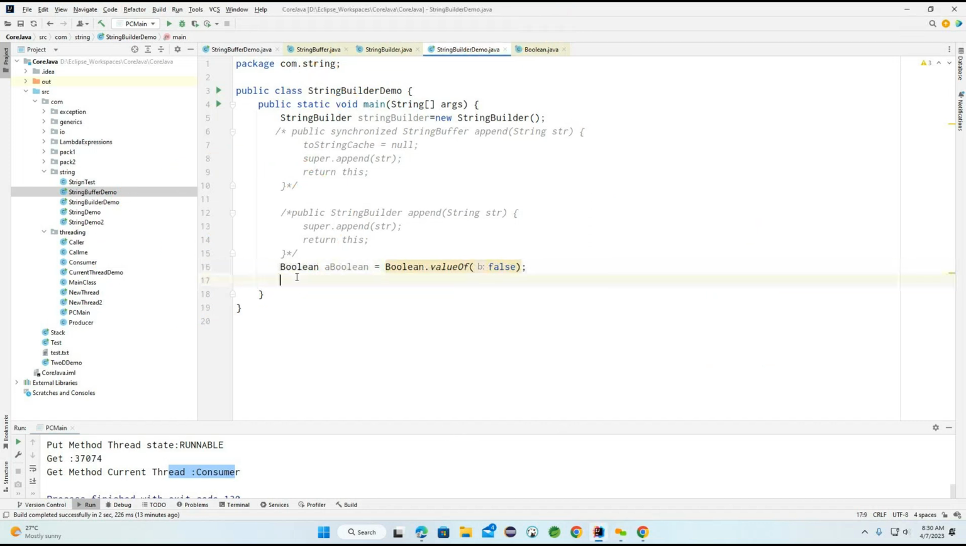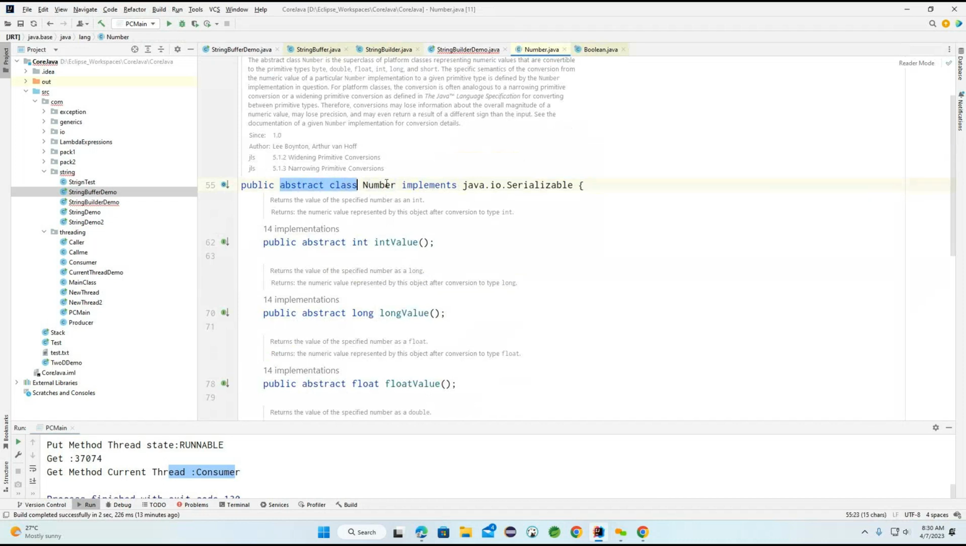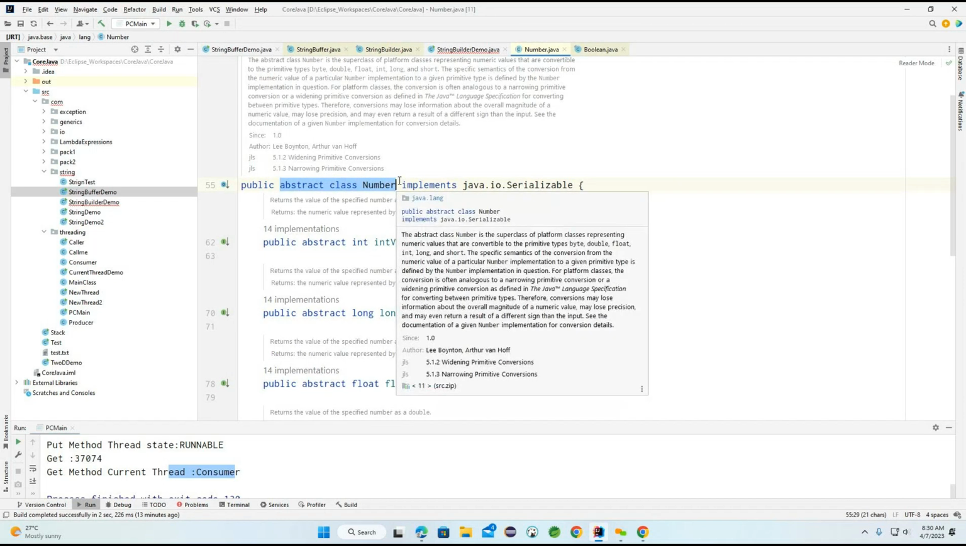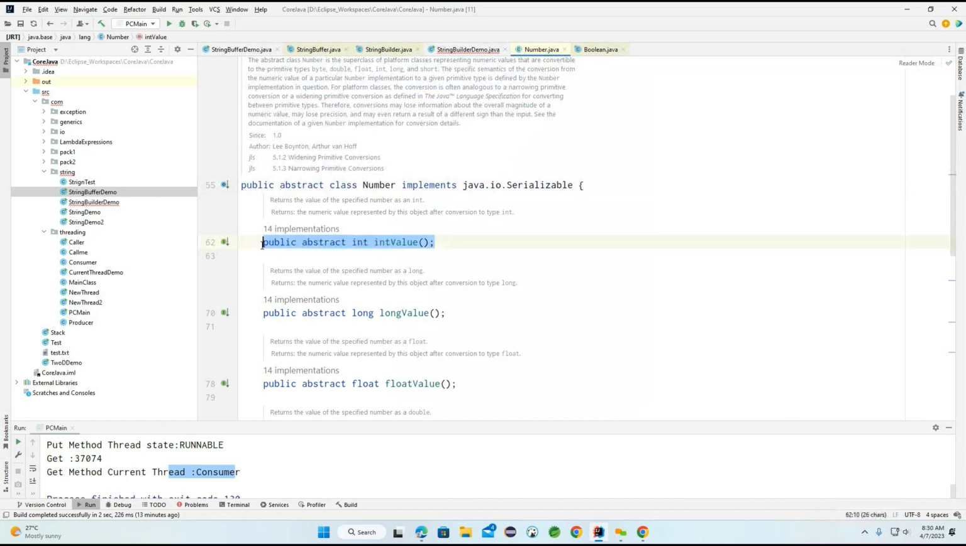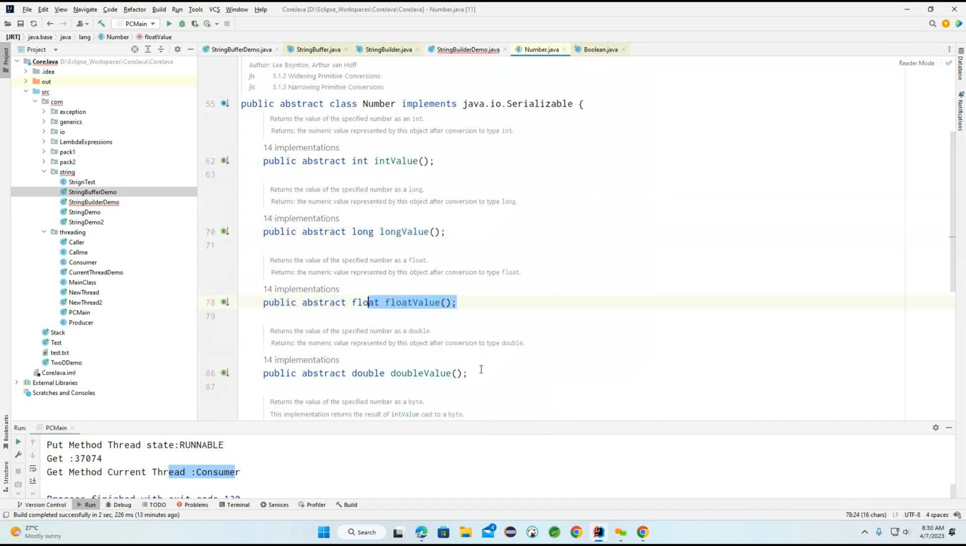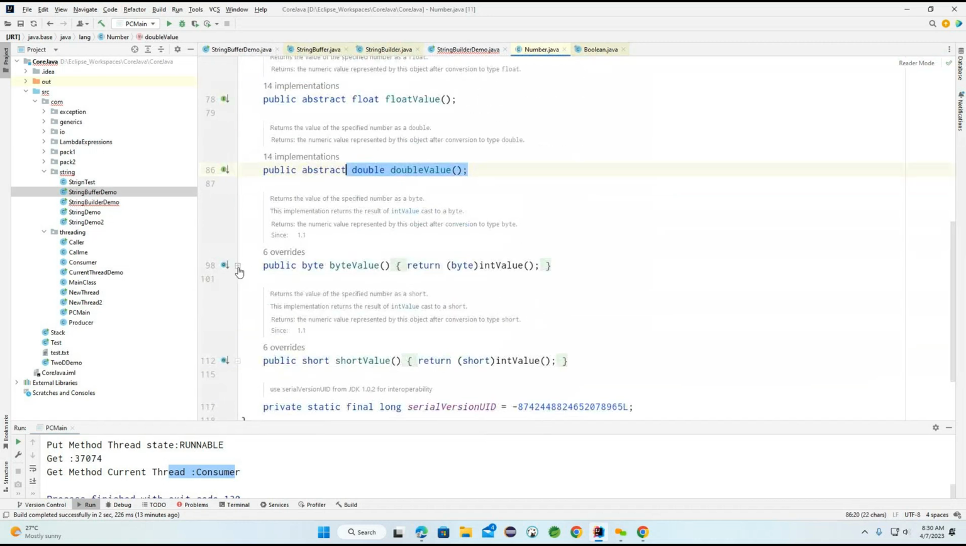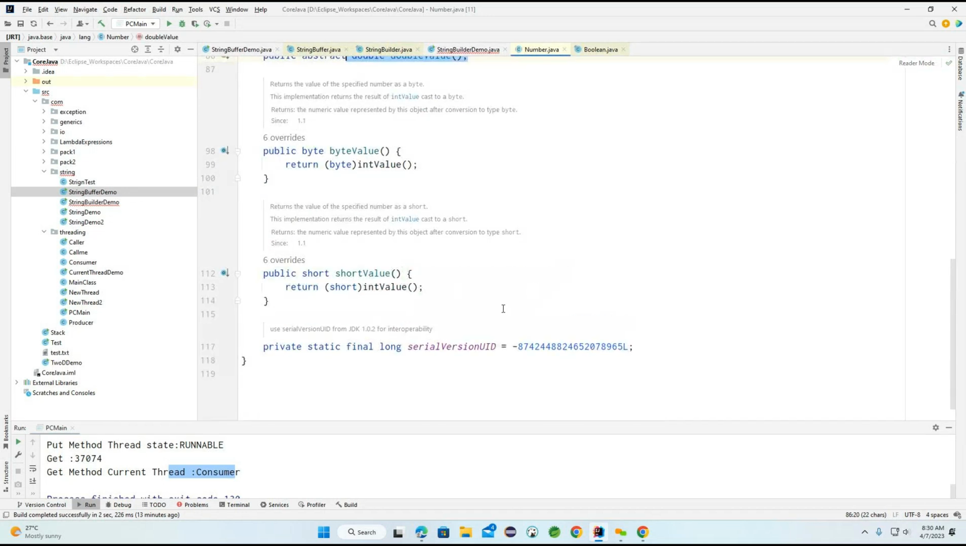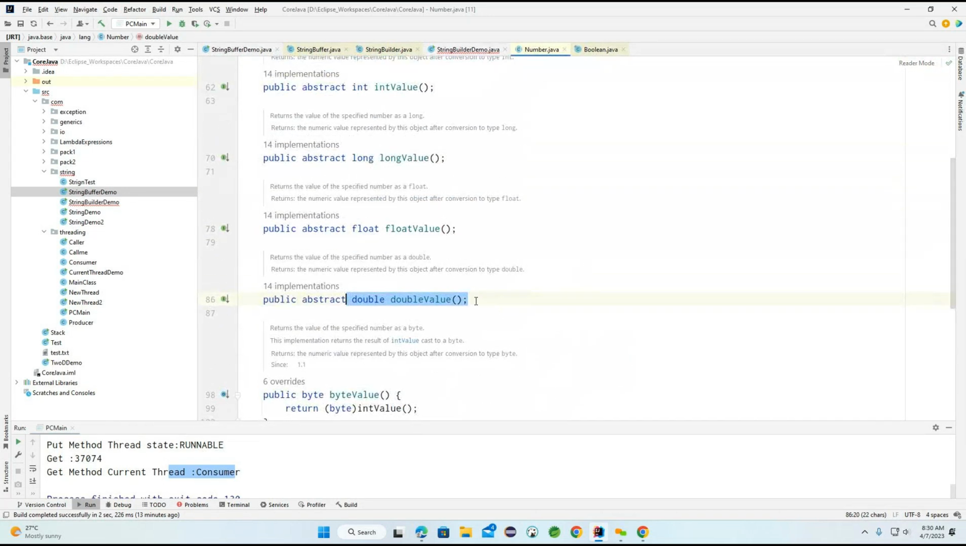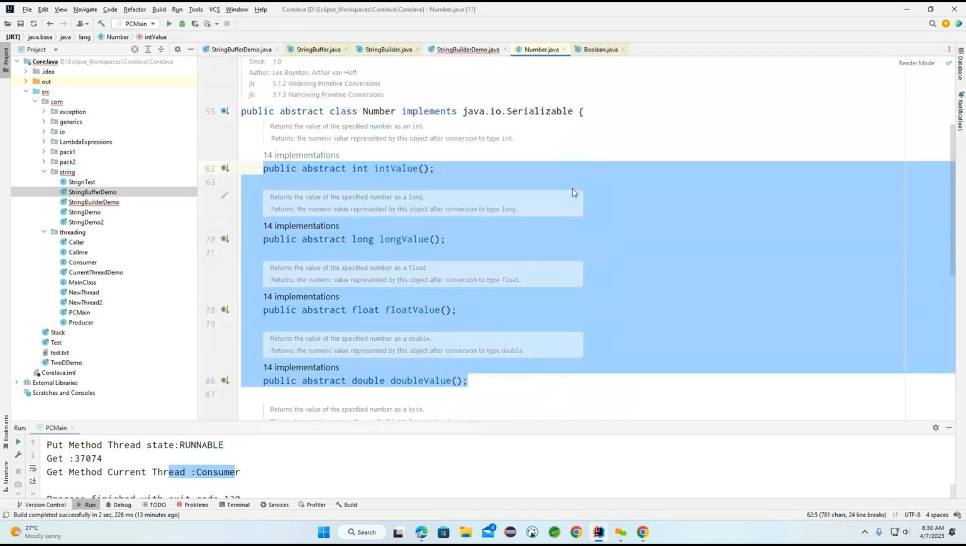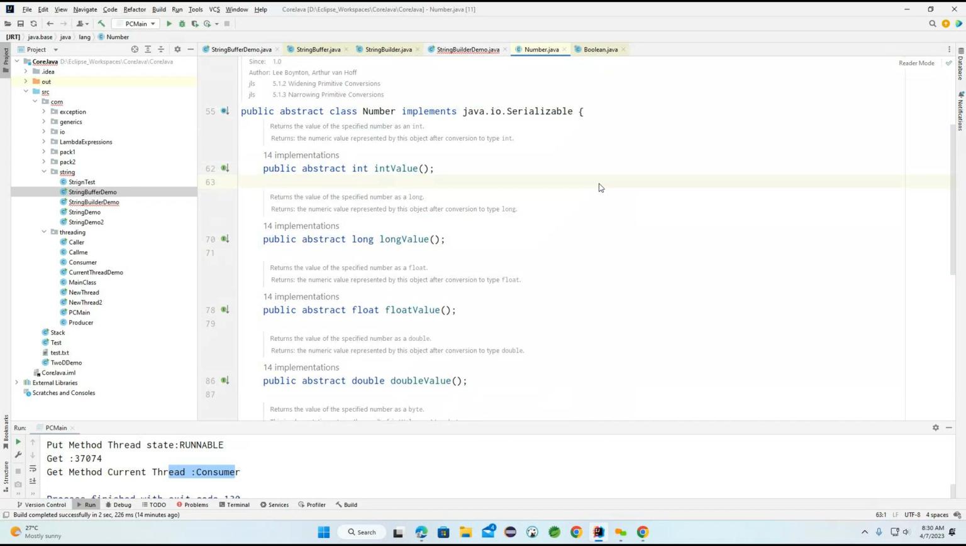Now we'll see what exactly this Number will do. For example, this is the Number class we are having. If you go to it, it is an abstract class. An abstract class is one that does not implement all the methods, so some of the methods are made abstract here. If you see, intValue is an abstract method, longValue, floatValue, doubleValue. Here we have byteValue and shortValue returning values, but these many methods are abstract methods.